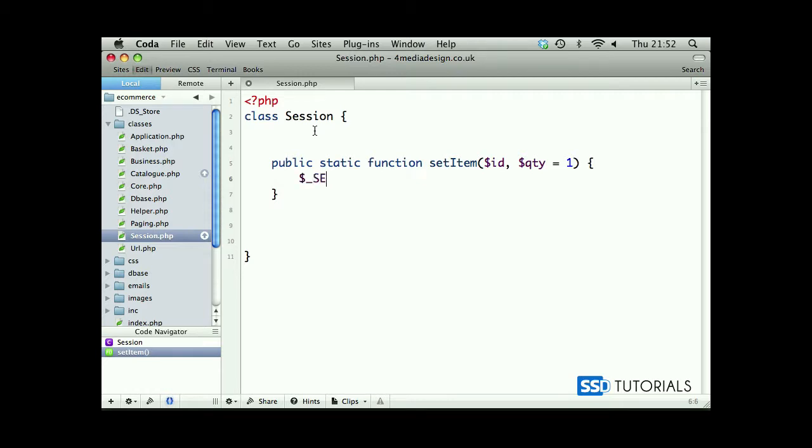Now, session basket with the index of the ID and quantity, and we will assign the quantity to it. So basically, we're creating a session called basket with the ID of the specific product and its quantity. So that's all inside of the setItem method.